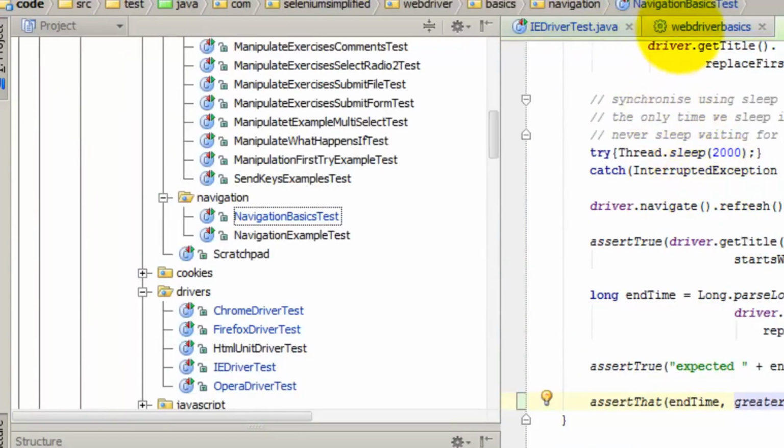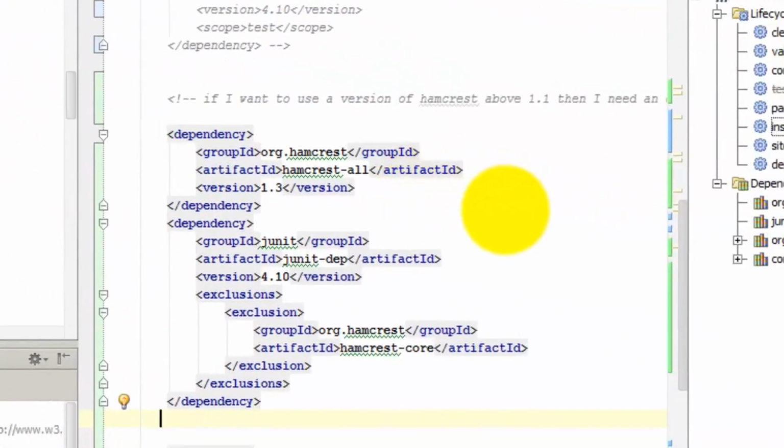So hopefully that information, and it's all controlled in the Maven file, should allow you to experiment with which version of Hamcrest you want, and then give you the flexibility you need in your tests to model them as you want.